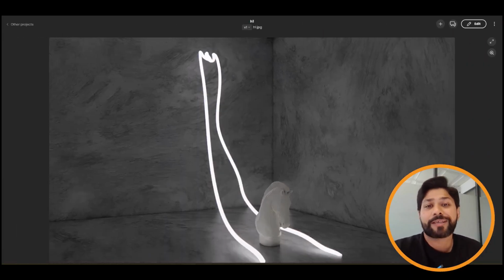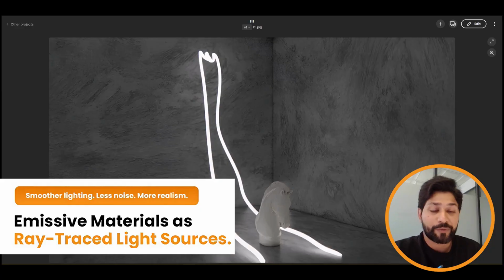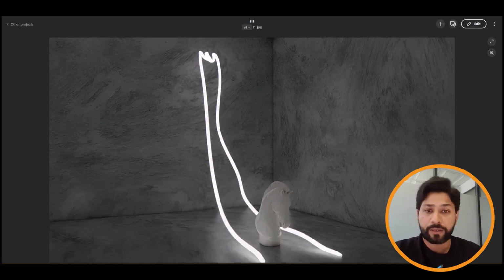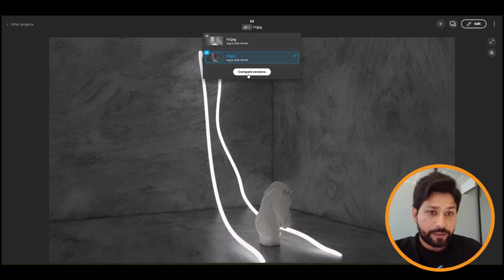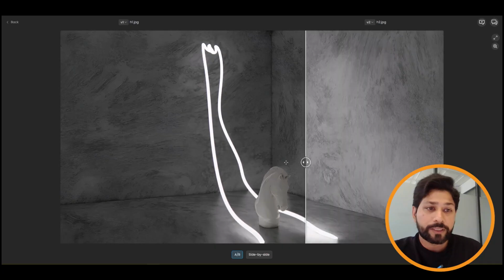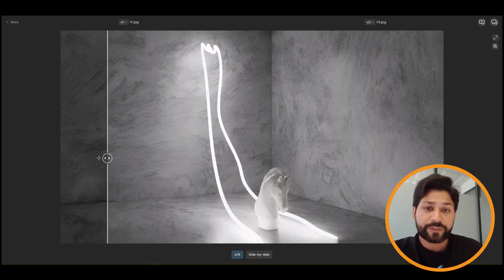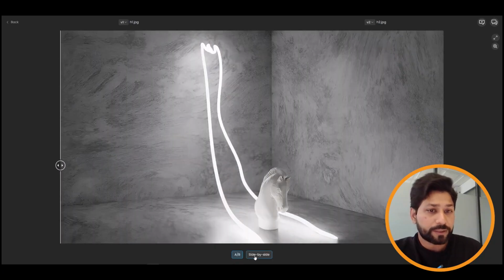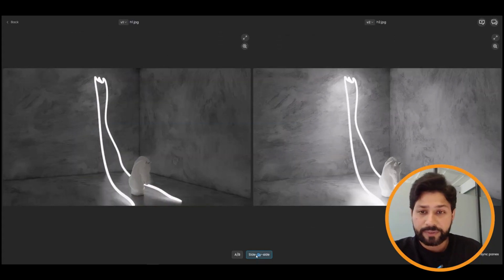Next, we have the emissive materials as ray traced light sources. Previously, emissive materials were used more as an illuminated texture, but now they behave like true light sources when ray tracing is enabled. So if you take a look here, we can see how it compares before and after, and it really does a great job delivering cleaner and consistent illumination. By the way, this is a Windows-only feature.